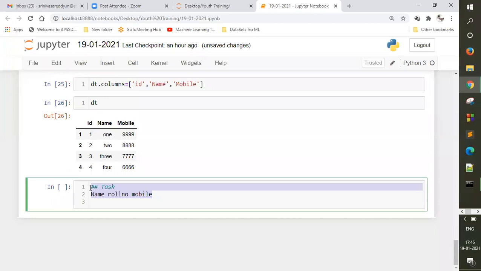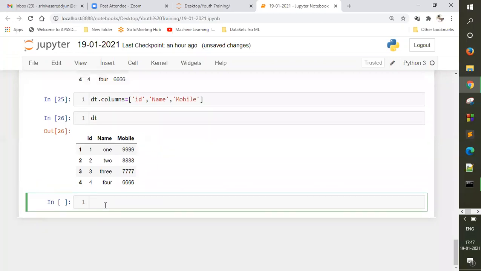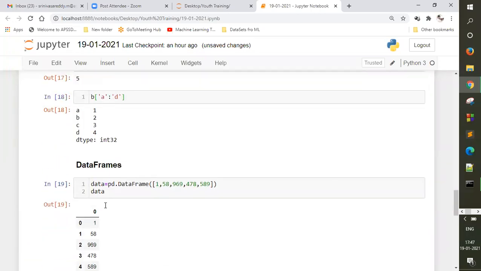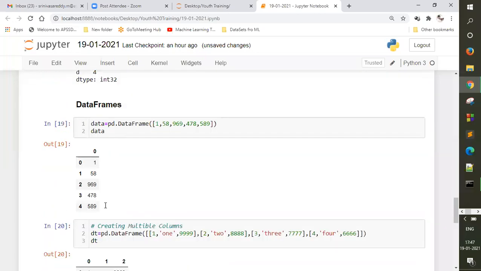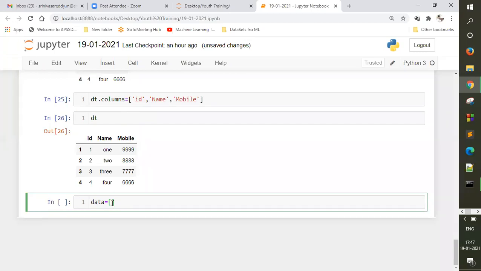So that is the task. So next, how to create a data frame using dictionaries. Okay, so let's see how to create a data frame using dictionaries. So first, take one list. So already I'm taking one dictionary. So don't worry. Taken another one also.